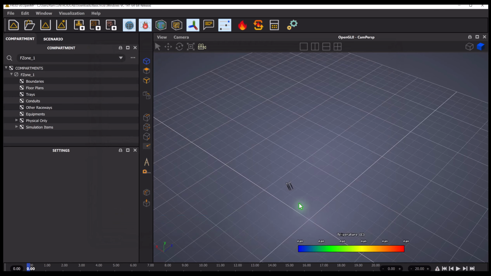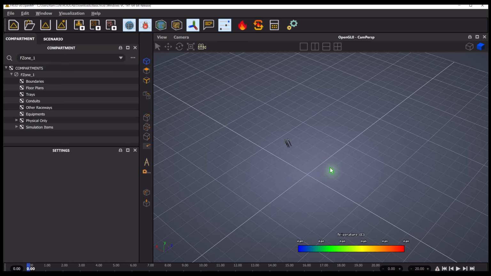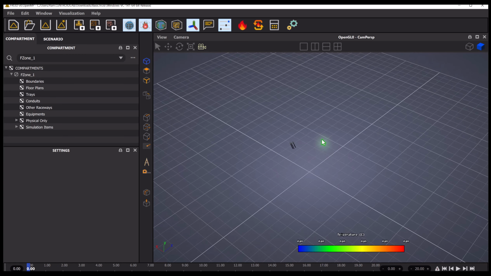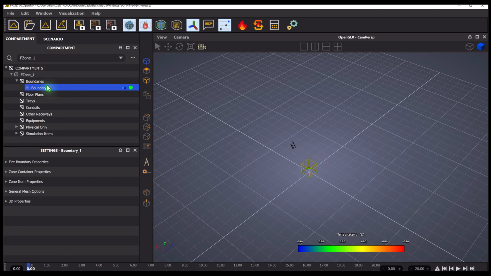Now let's start by doing a very simple analysis. The first thing any analysis needs is a boundary. And these boundaries are described under here on the left hand side. You select the boundaries, right click on it, and click on add boundary. What that does is create a default boundary which is of size 1 unit by 1 unit by 1 unit on each of the directions.